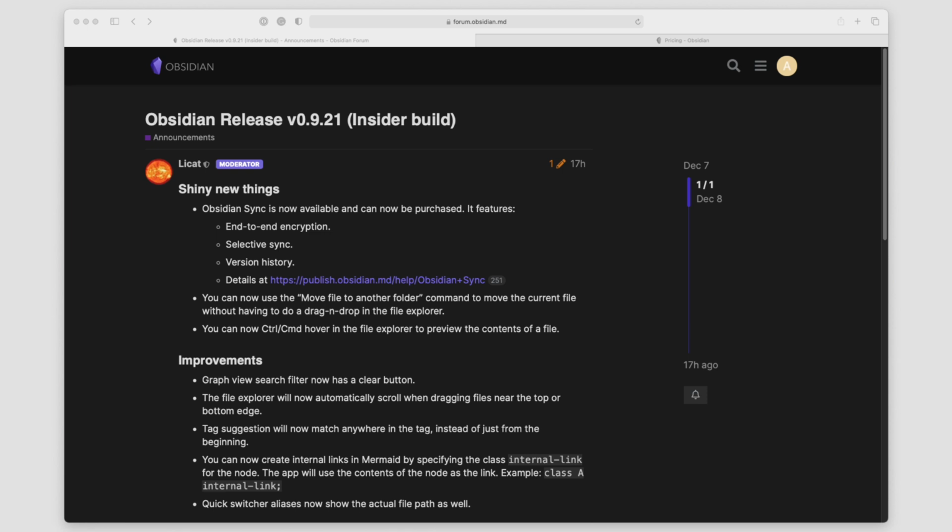Hello everyone, this is Anton, and today I'm going to talk about Obsidian Sync, which has recently been released in the 0.9.21 insider build. So it's not available in the public release yet, or for public access, but it is in the insider build, and pretty soon it should be available in the public release.